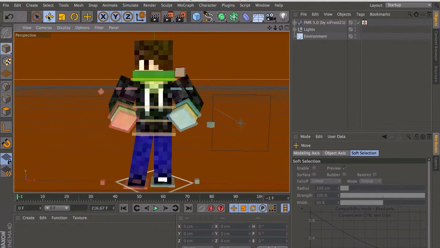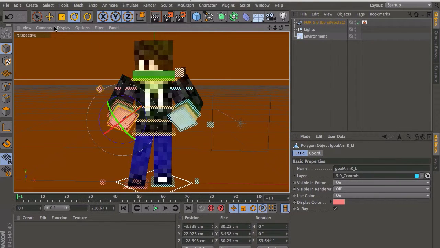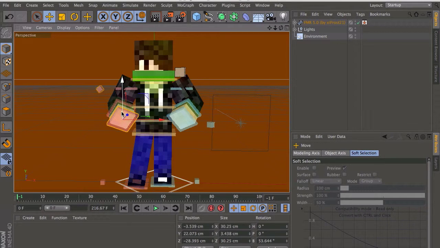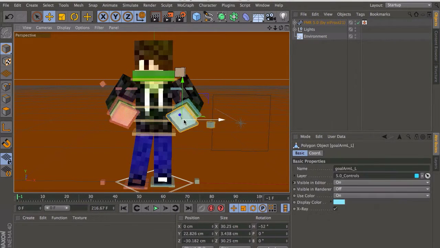Also, guys, if you want to use the move tool, you can move the arm. With the rotate tool, you can rotate the arm any which way. So that's how that tool works. I'm going to move this guy's arms up like that. Alright, there we go. Get his arms up like that.